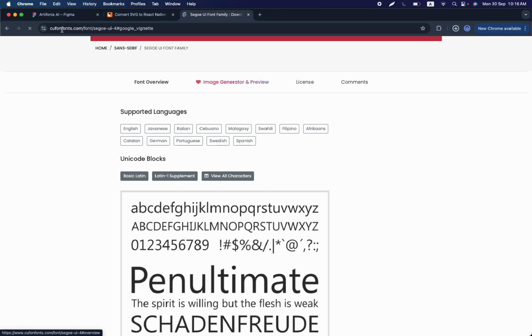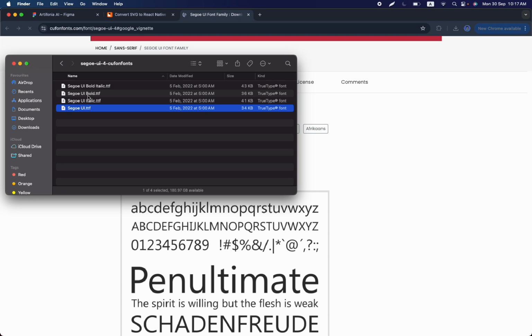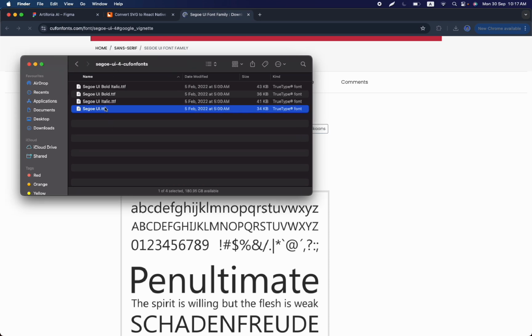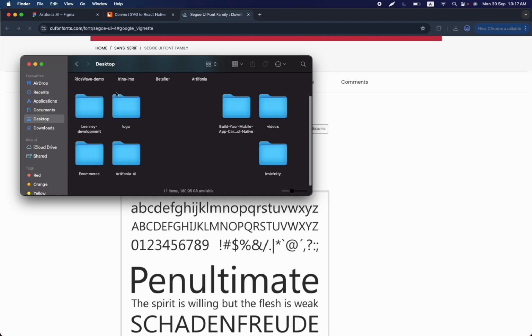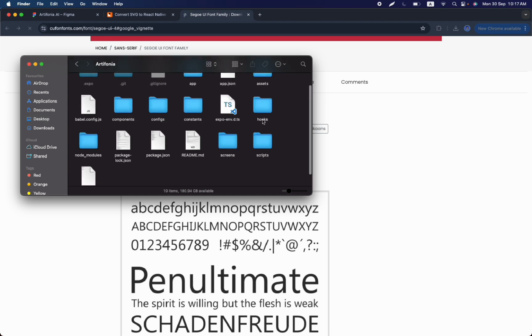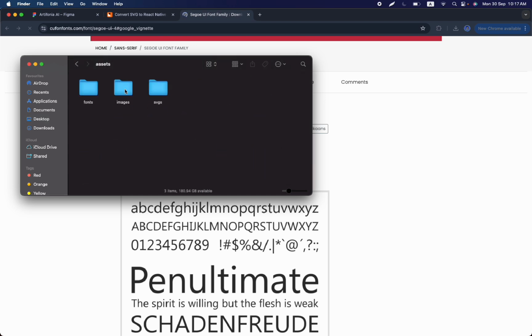This is the website, q4fonts.com, and this is the zip file. So just let me extract the zip file, and this is the font family. Yeah, we need this one, Segoe UI, so we can copy this. We can come back to that folder, and inside this assets folder, in these fonts we can paste it.